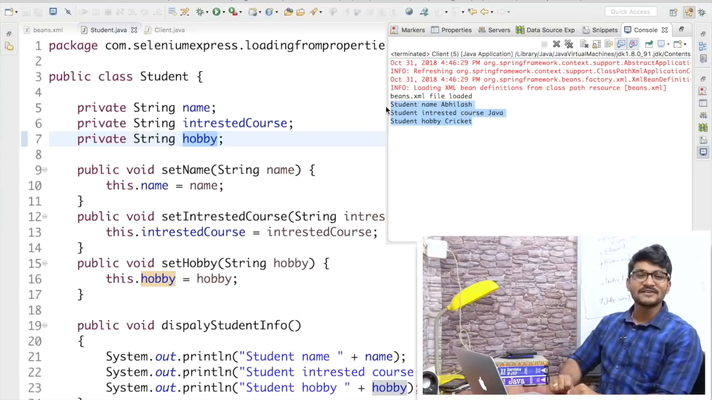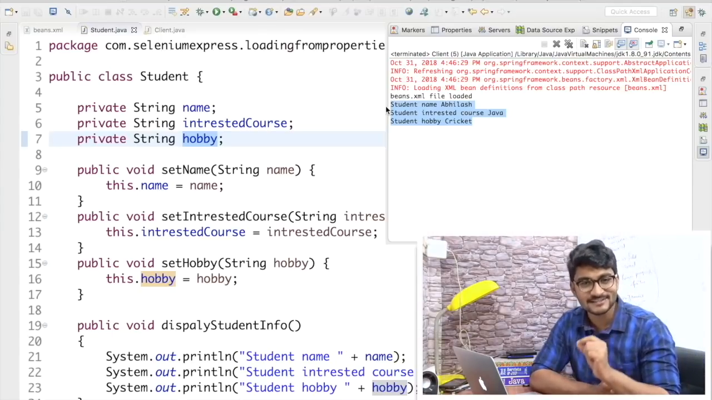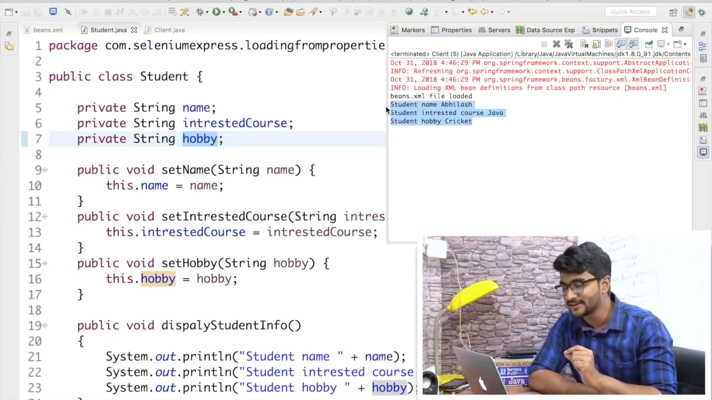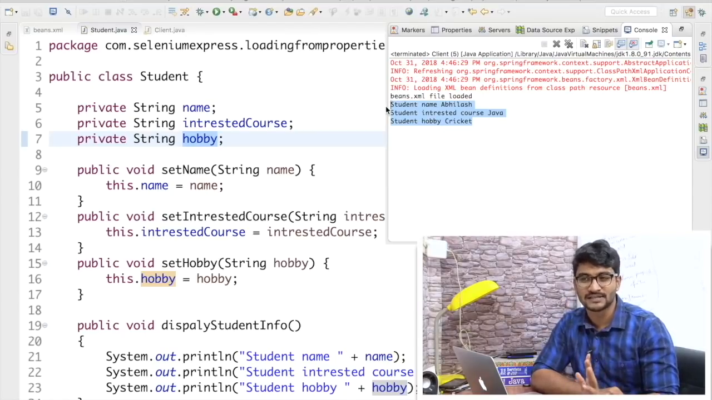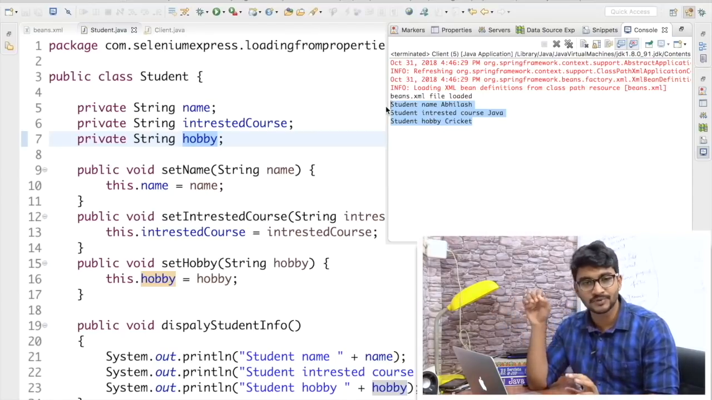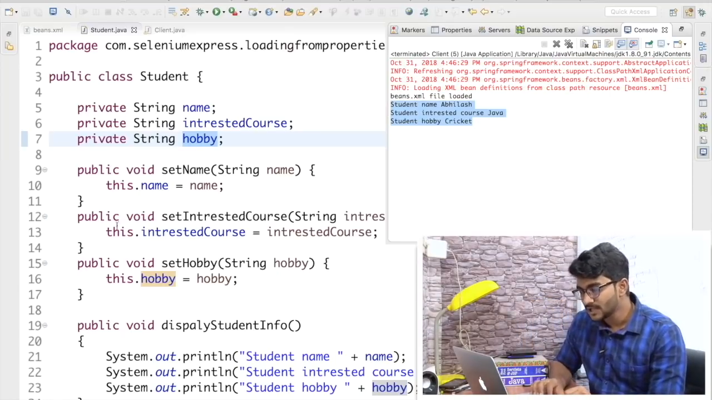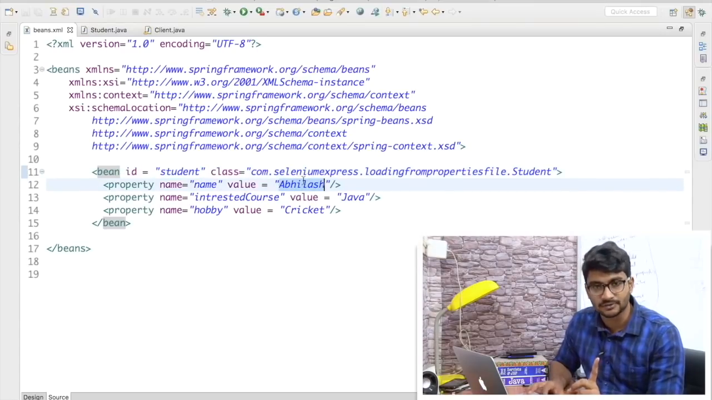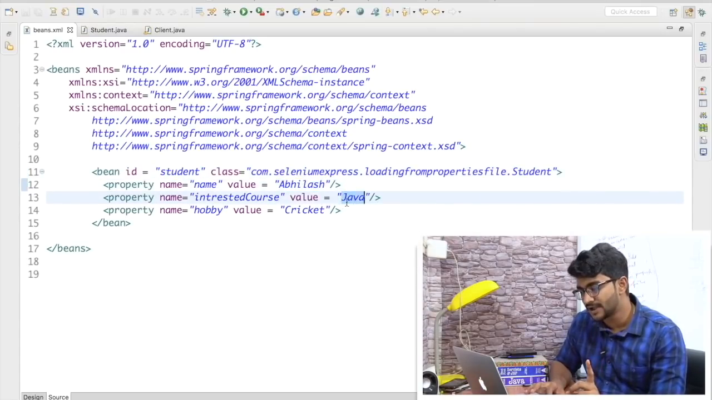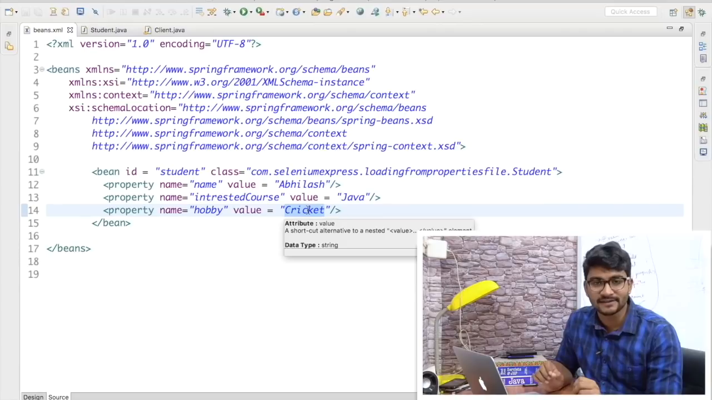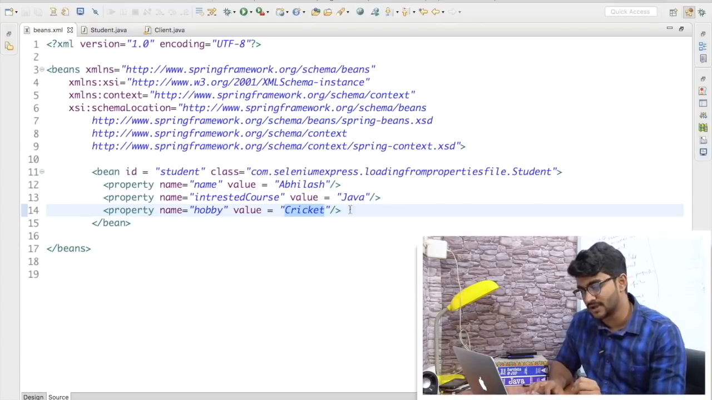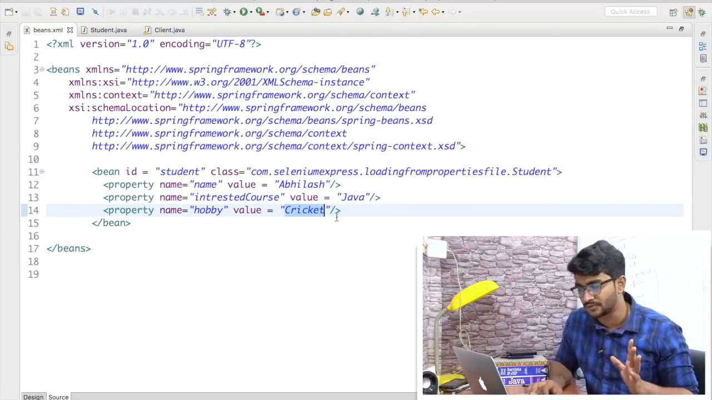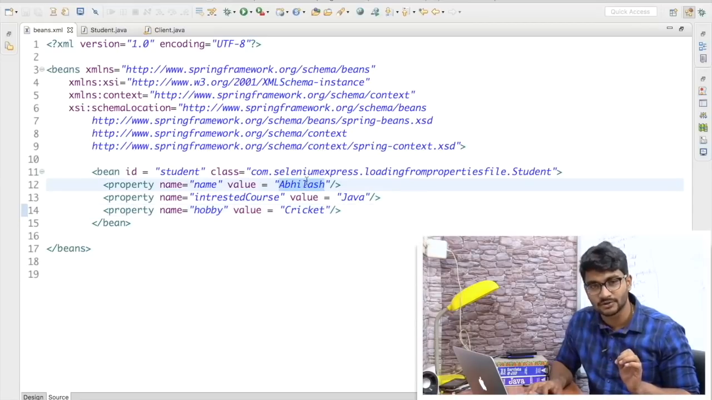Okay, so right now here is the interesting thing. Here is the thing that you need to care about, right? And guys, pretty useful, as I said. It looks very simple, but it's pretty useful from a real-time perspective, right? So right now, let's say in the beans.xml file, these are all static values, right? Abhilash, Java, and cricket. Are these values changing right now? No, right? This is Abhilash, a static value only, right?